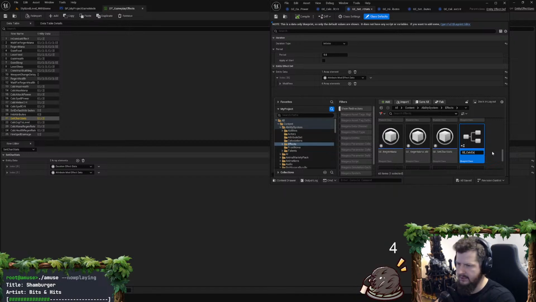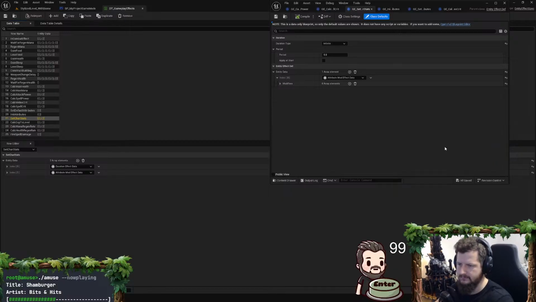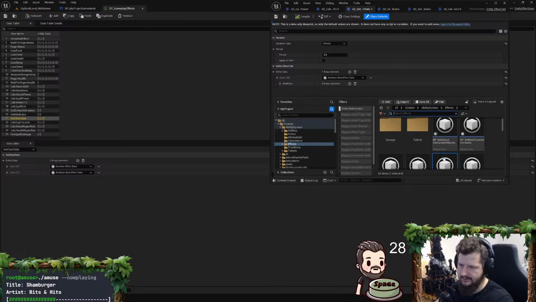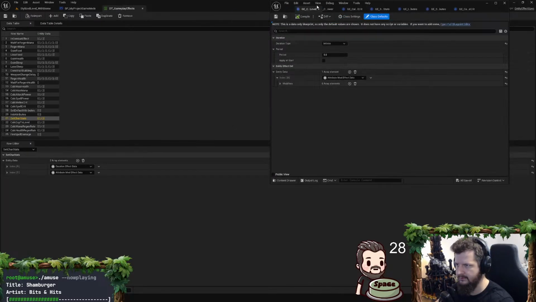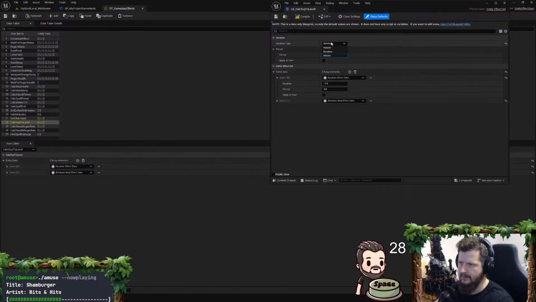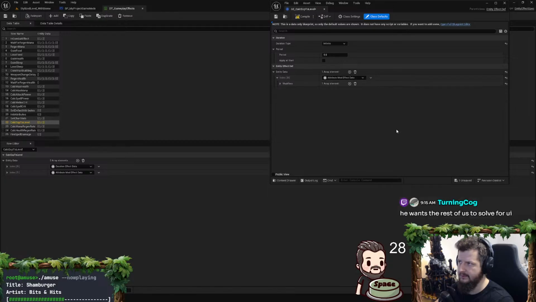Calc exp to level. Okay, so I hate that saving closes that little drawer. Infinite, so we just delete that.